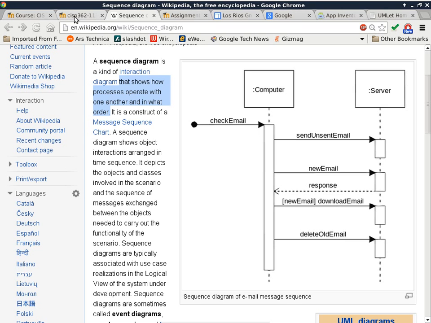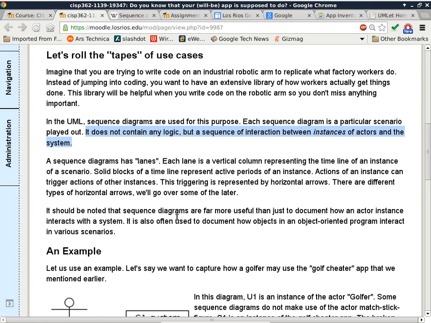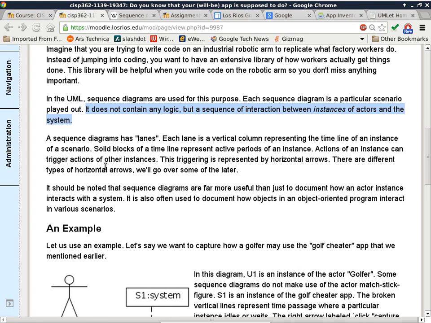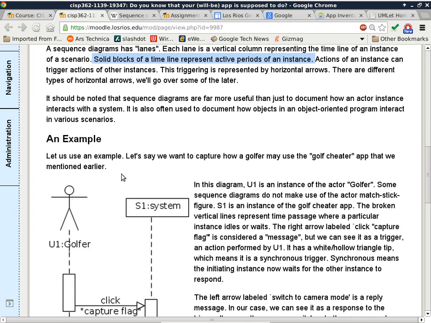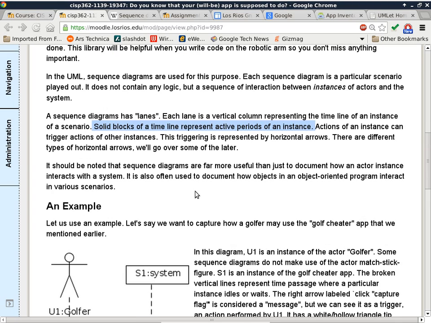So now we are switching back to my notes here. I have my own little example, so we'll go over that one. And this part we talked about already. Each lane is a vertical column representing the timeline of a particular instance in a scenario. Solid blocks of a timeline represent active periods of an instance. We'll take a look at the golfer example.